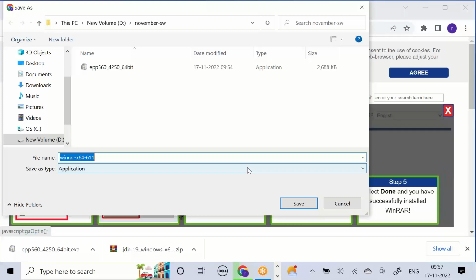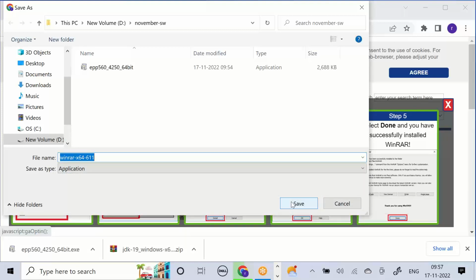Same location you can choose. Let it download to the same location.